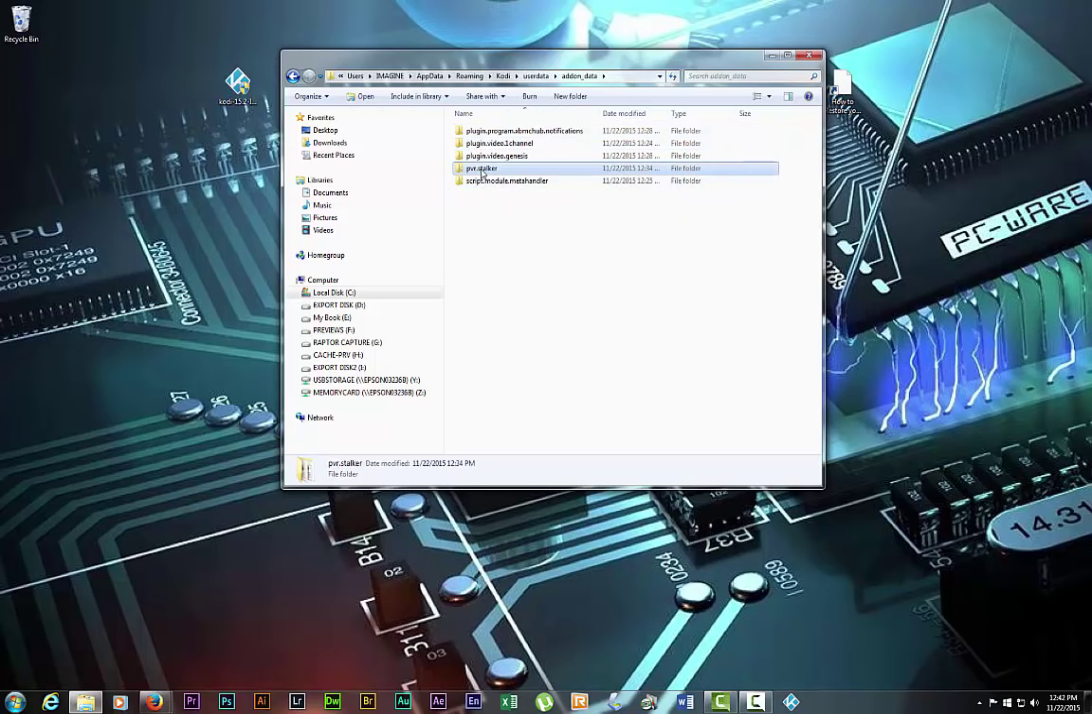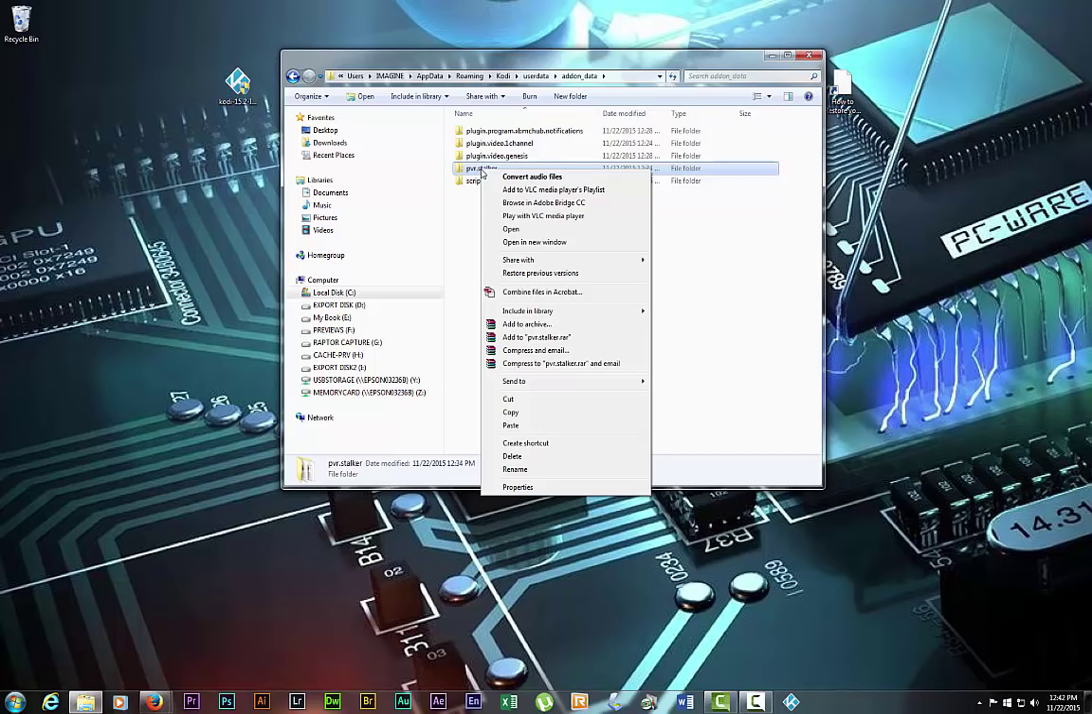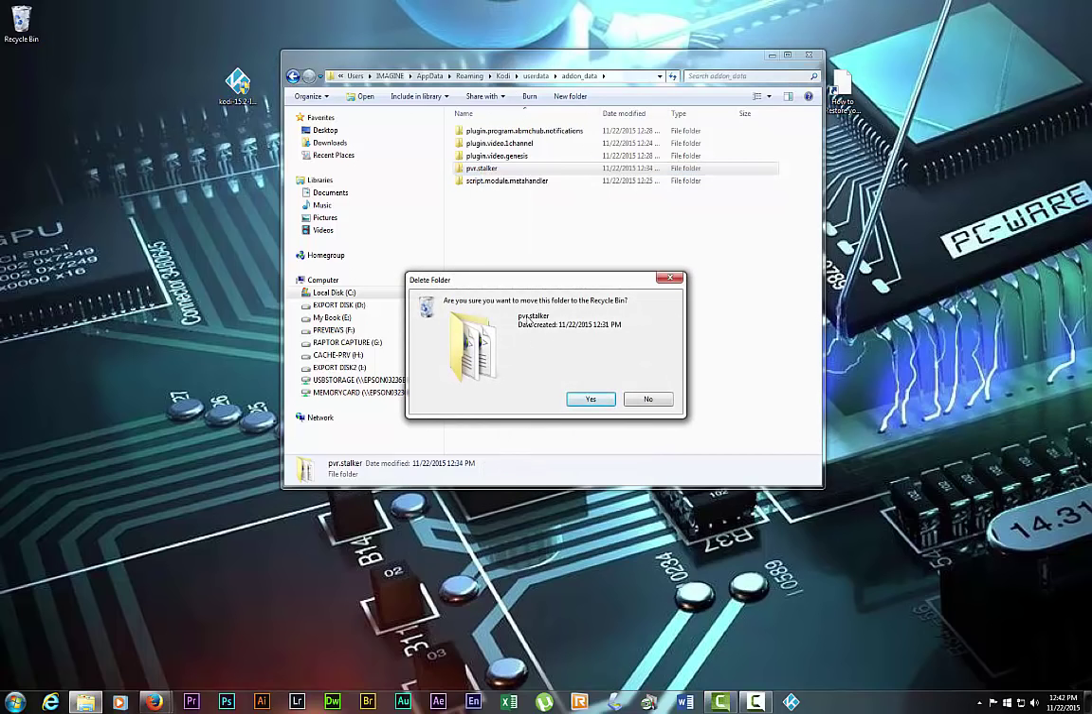Once in the destination folder, add in data. Proceed to delete the pvr.stalker folder. Do not worry, this will be recreated by the client later.